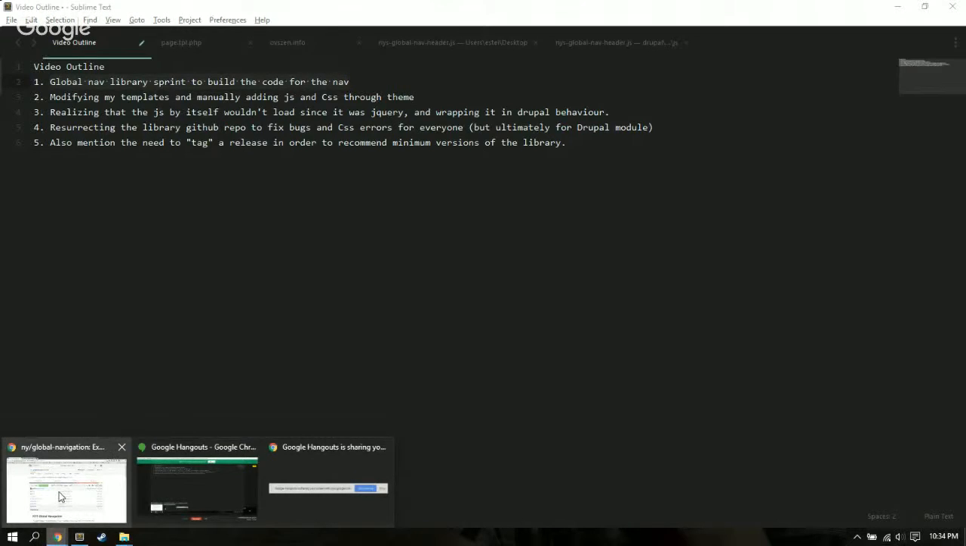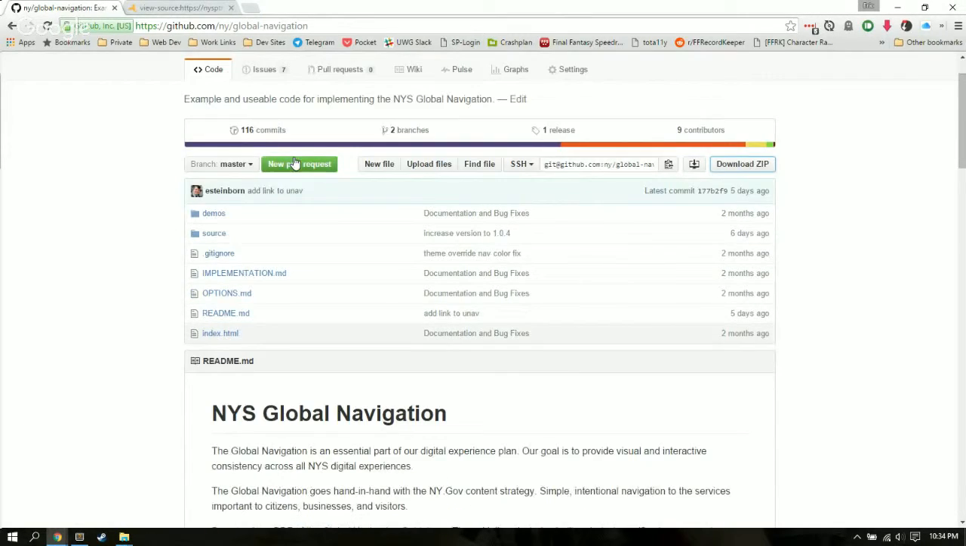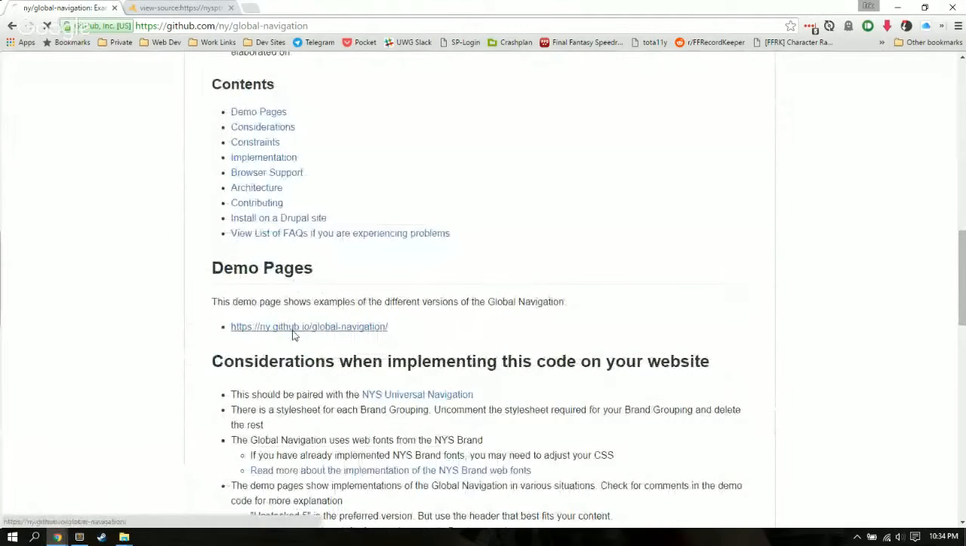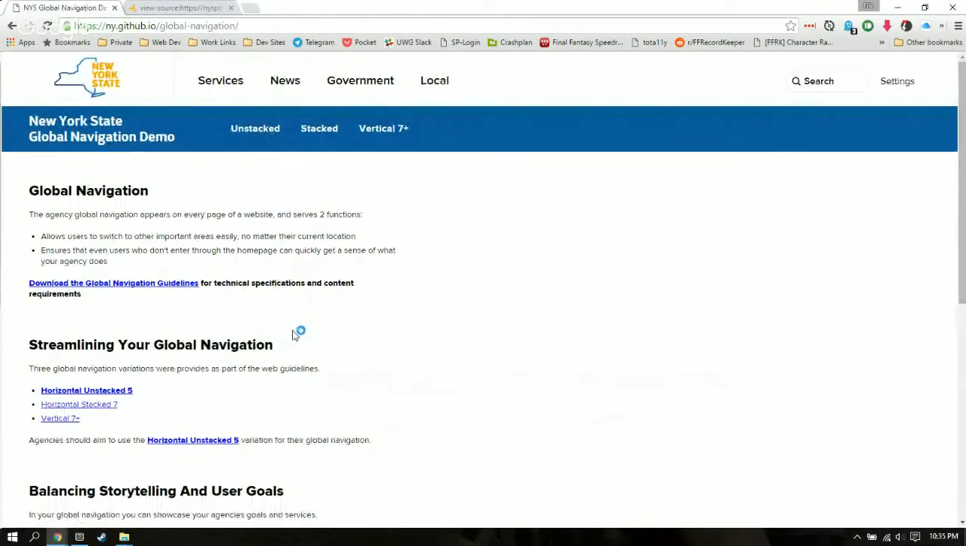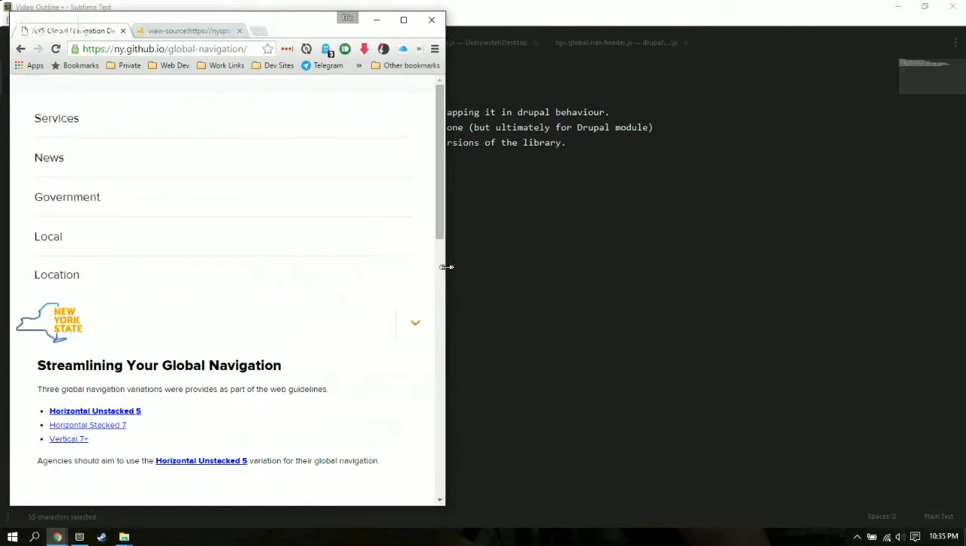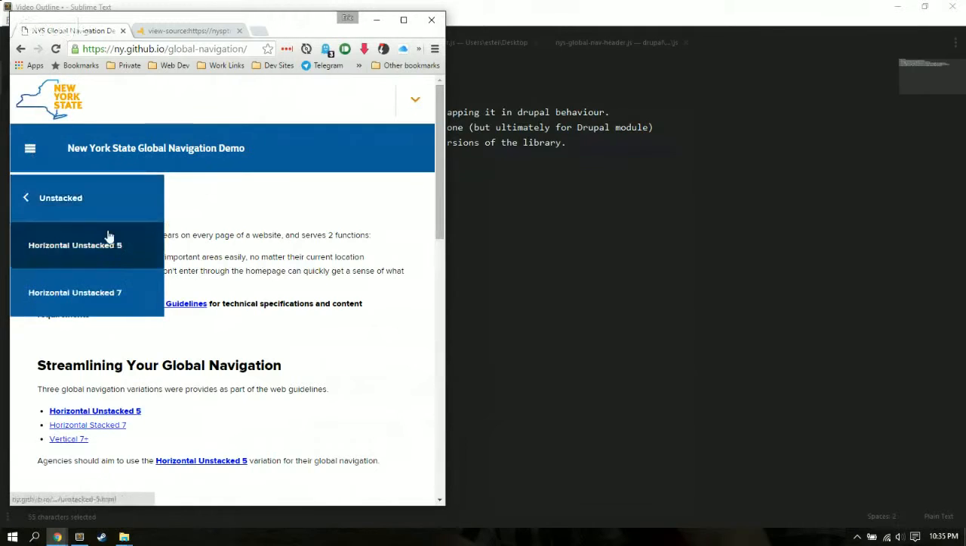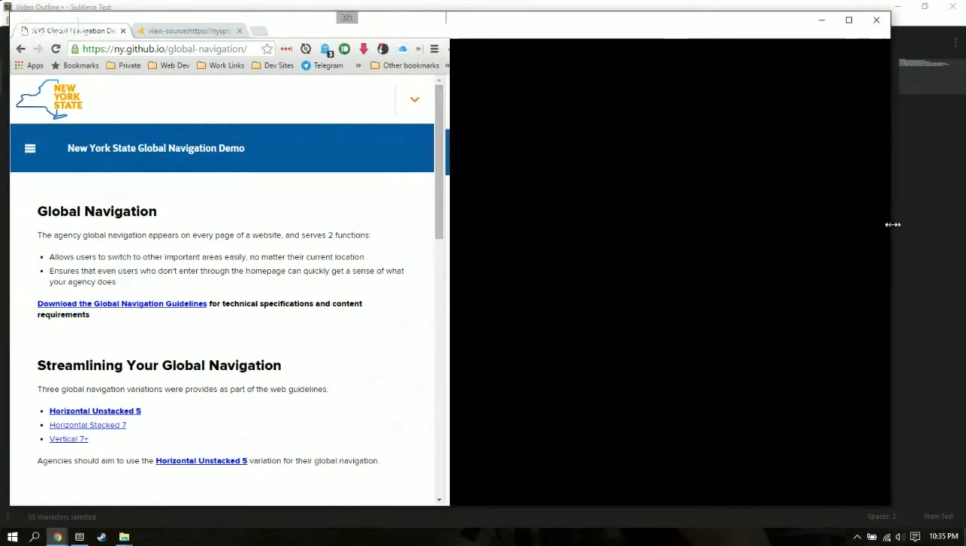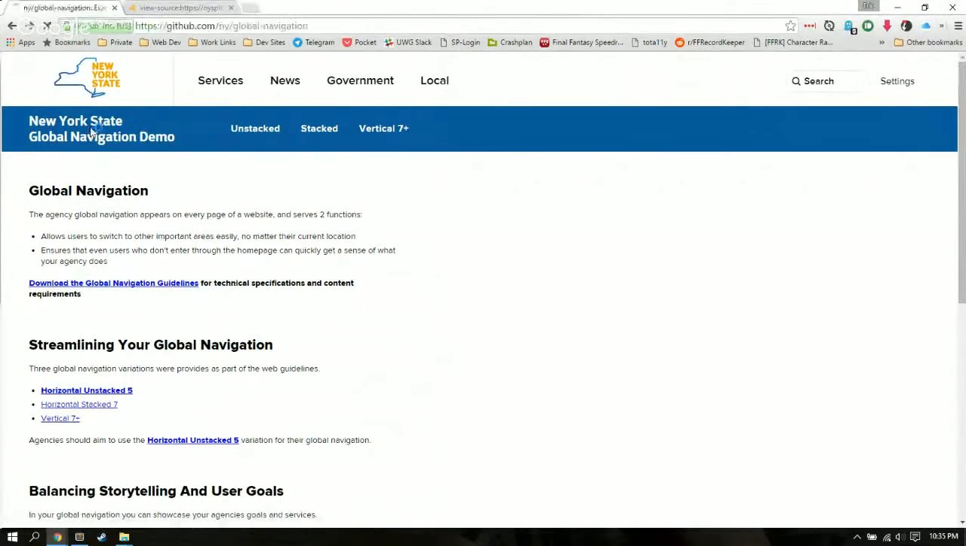So when we say global nav, what we're talking about is this here. Now this is a New York State-wide navigation that is required to be on all New York NY.gov websites. It's this navigation piece here, and we had to have multiple variations of it, as you can see, unstacked versions, stacked versions, and the navigation is responsive, featuring the different sizes for screens there.